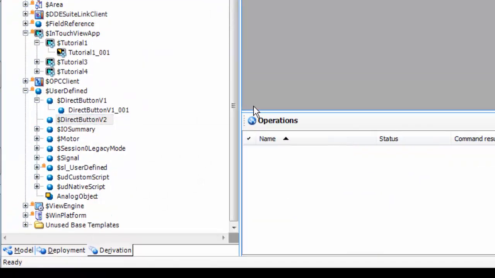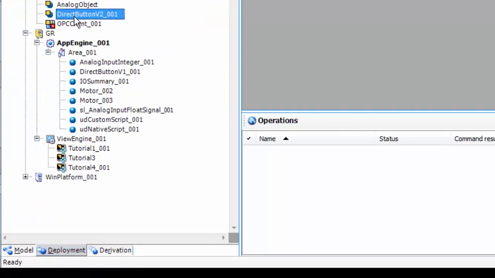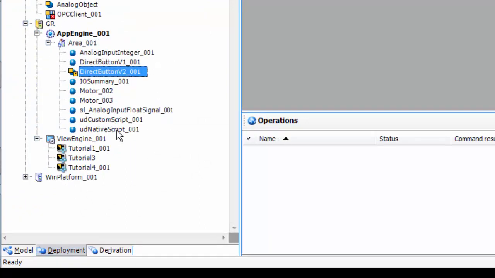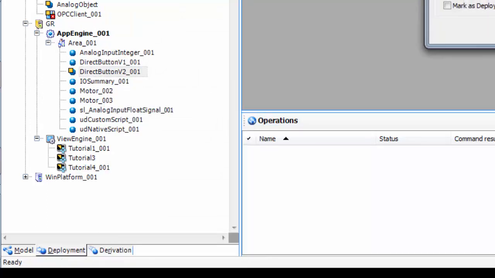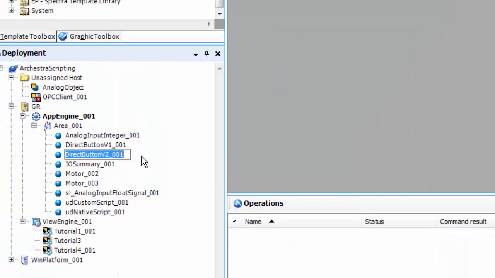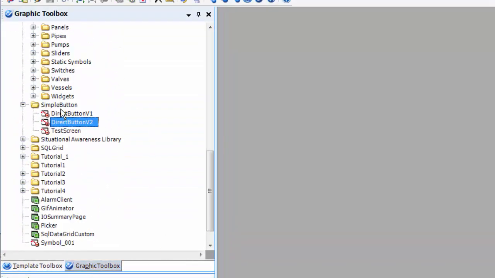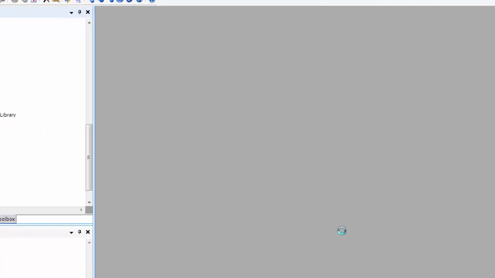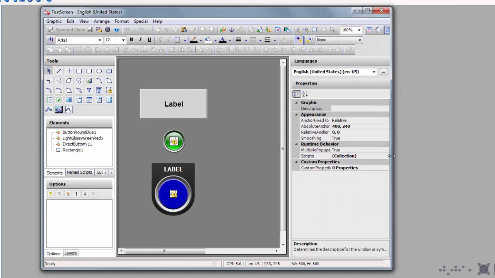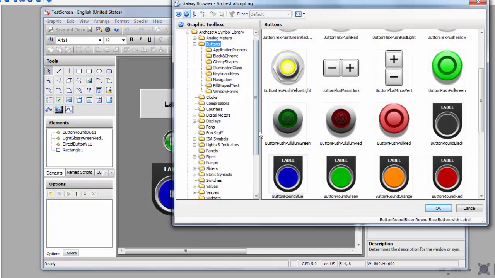We'll create a new instance. Okay, and we'll do the same thing. We'll go to the deployment view, bring him down to the engine, and deploy him. Okay, and again, I'm going to get that guy's name. Go back up to the test screen. All right, now let's bring that out a little bit. Let's get this.